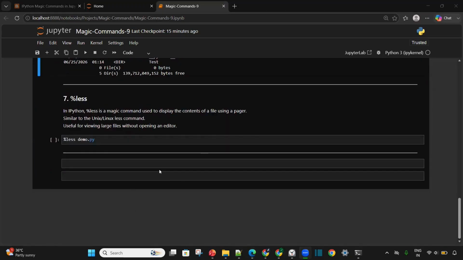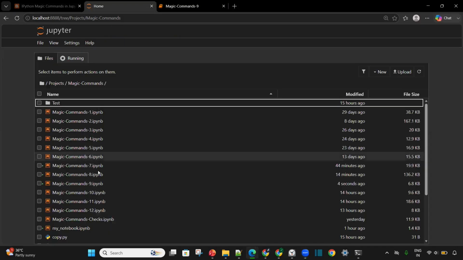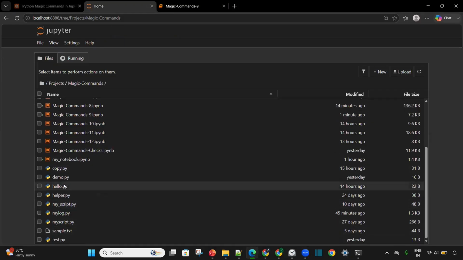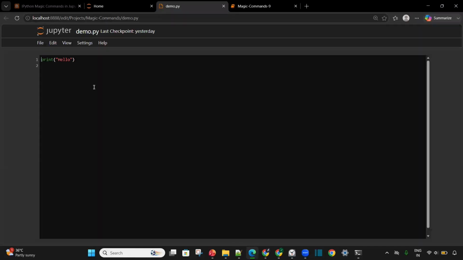Next, let's explore the magic command %less. So %less is an IPython magic command used to display the contents of a file using a pager. This is similar to the Unix or Linux less command. Okay, so this will display the contents of the file. We already have a file demo.py. So let's see that. So we have a file here, demo.py. Let me open it. And this is the content. We only have a print statement, print hello.